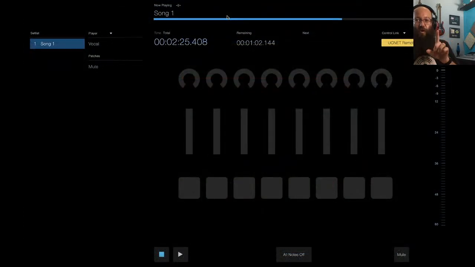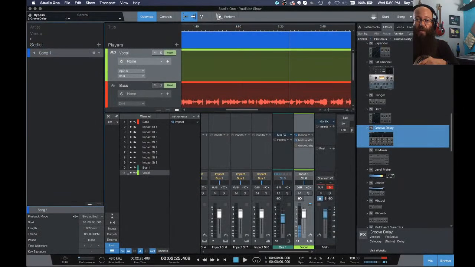But if I go to this perform view, it gives me a really stripped down view of just a handful of controls. And this allows me to assign specific things to control during my performance. And I can assign some of these to a hardware controller. So let's do that. All right, so I'm in overview right now.